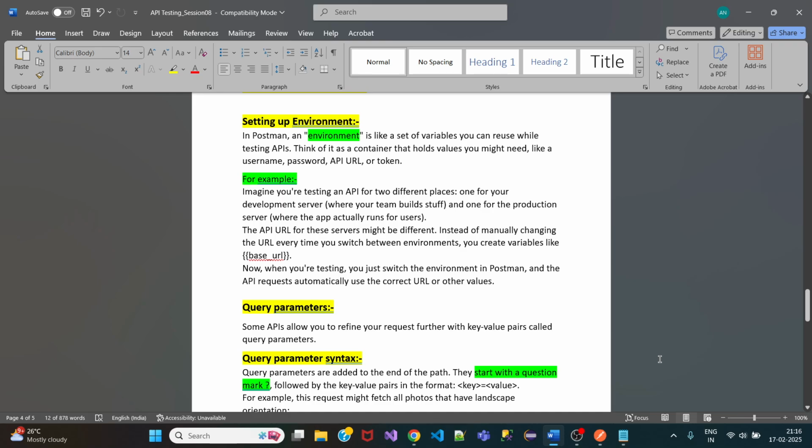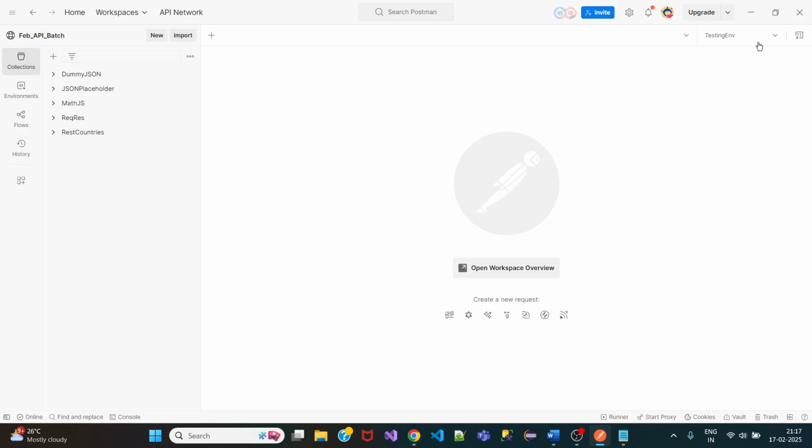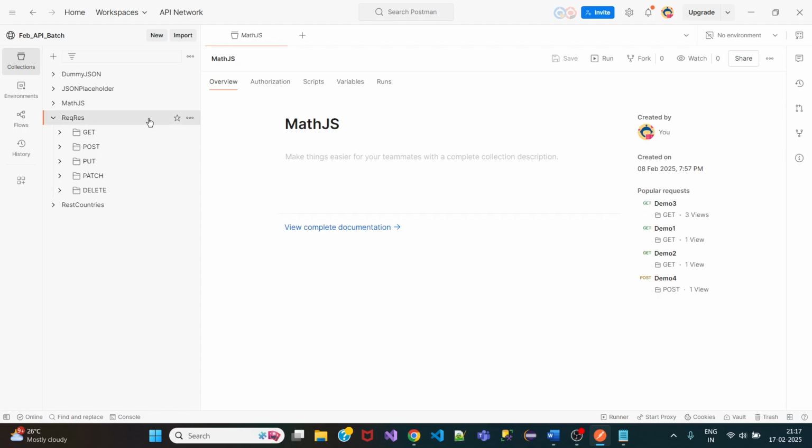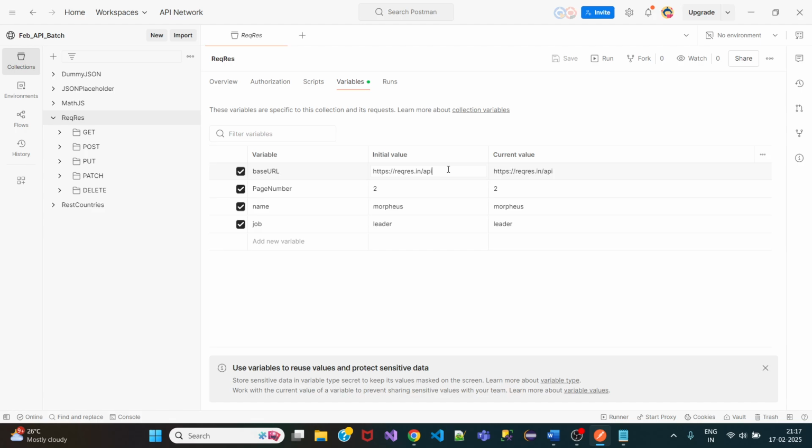Okay, so you can create an environment, and then you can create variables for that particular environment. Like, I think I have created one. So this is a no environment thing where we have variables. This URL is, let's say, for production. Then if we go to testing environment, we can give a different URL.